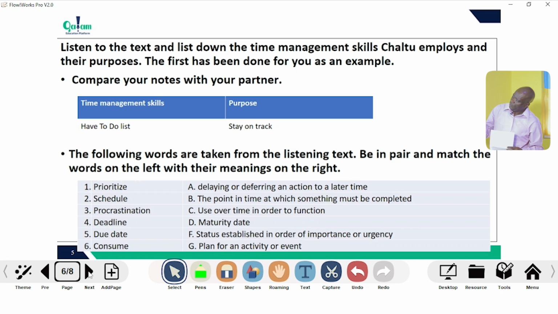Now, the following words are taken from the listening text. Be in pair and match the words on the left with their meaning on the right. So, I will do for you an example. Like, prioritize is a verb. What do we mean by to prioritize?